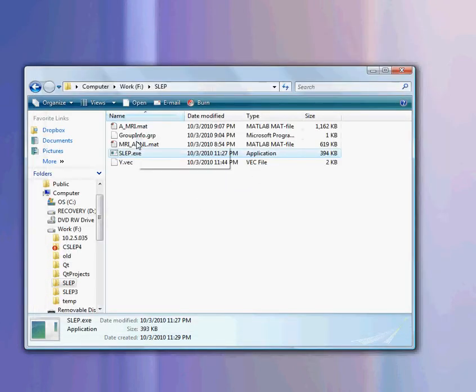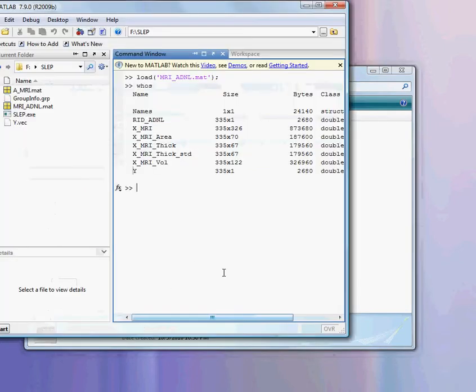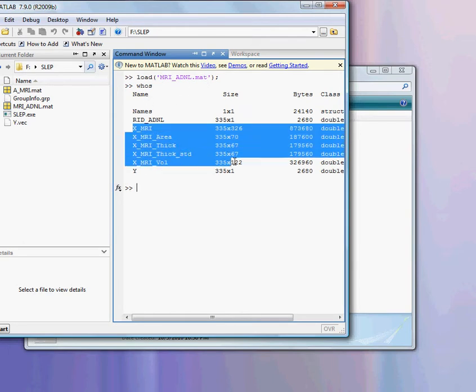So we have the Alzheimer's disease data set here. It's MRI-ADNL.mat, a MATLAB file. I'll just go and show you what it has. So I've just loaded this MATLAB file, and if I check this, it has a lot of data.